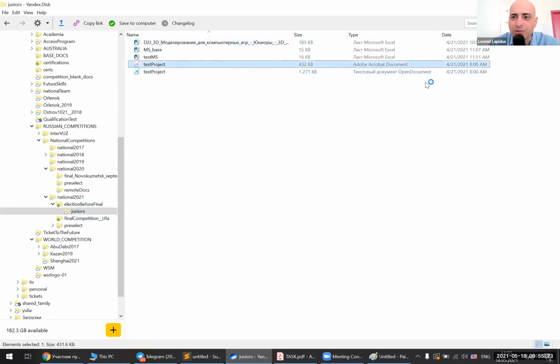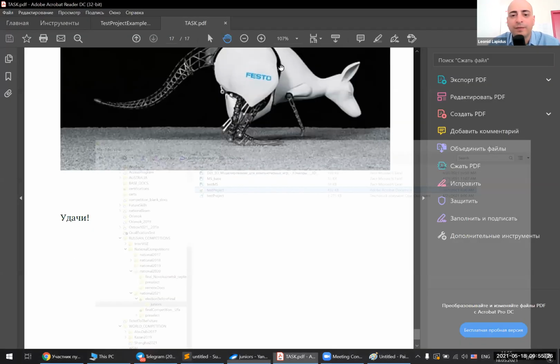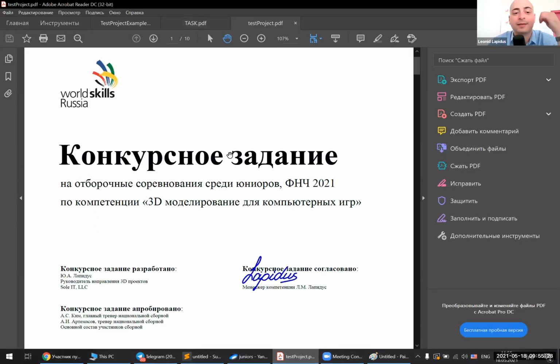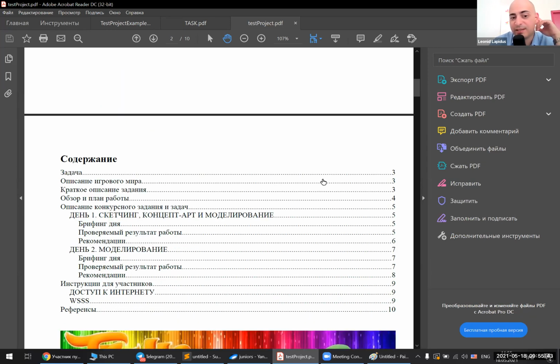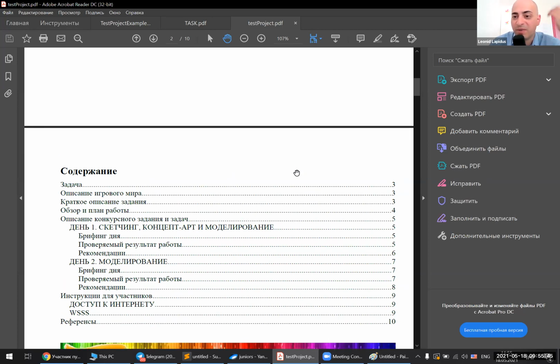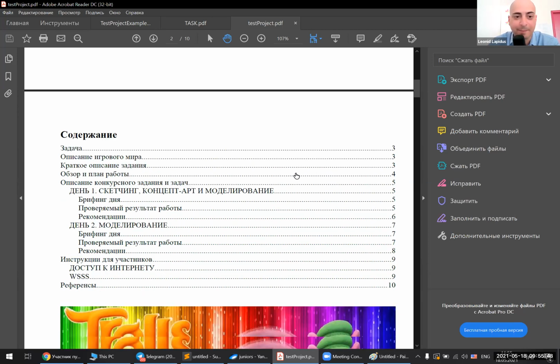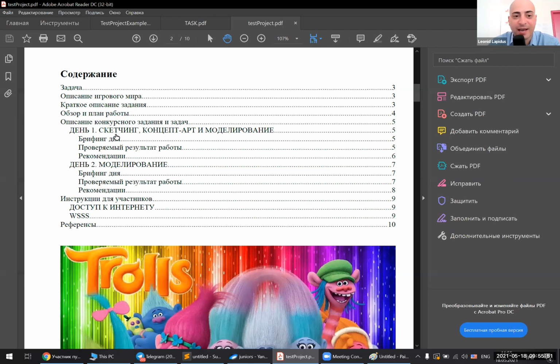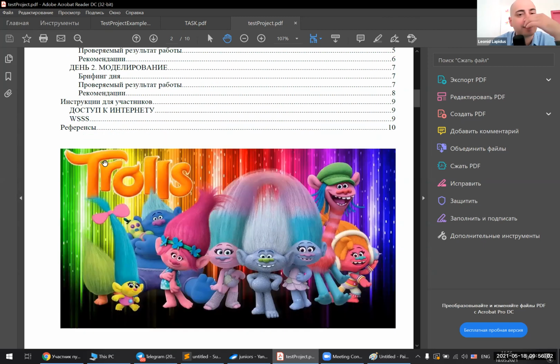Let me show you the junior skills test project from this year. This is a test project for juniors. From this year, they already have the final national competition. And you will see the difference between the main competition and junior skills. They have only 2 days, and as you can see, the structure is absolutely the same. The abstract part and day 1, day 2, absolutely the same.